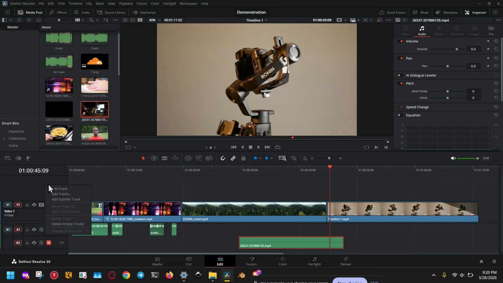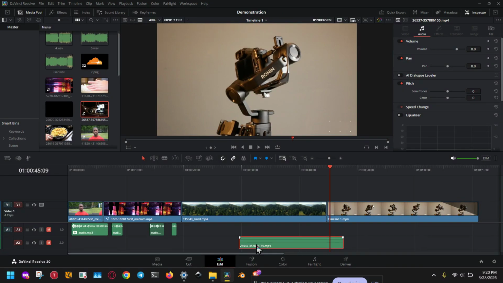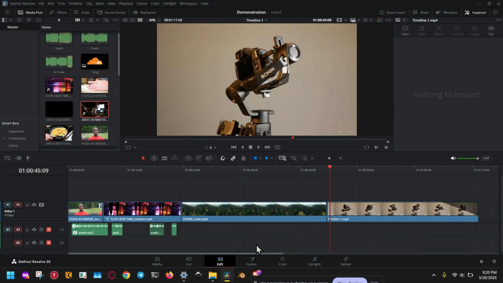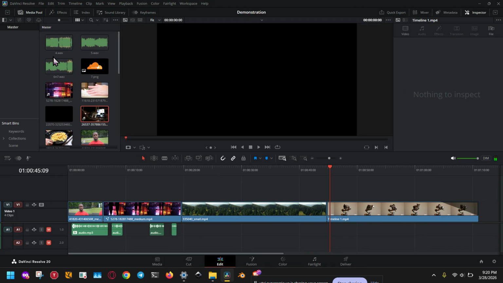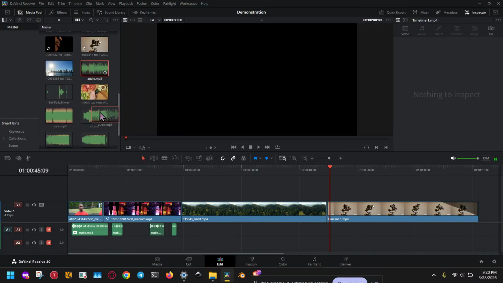So, to recap, in DaVinci Resolve 20, you can add tracks by dragging in media or by right-clicking the track header. And you can remove tracks by deleting them directly or cleaning up empty ones with Delete Empty Tracks. Once you get used to it, managing your timeline becomes much faster and much more organized.